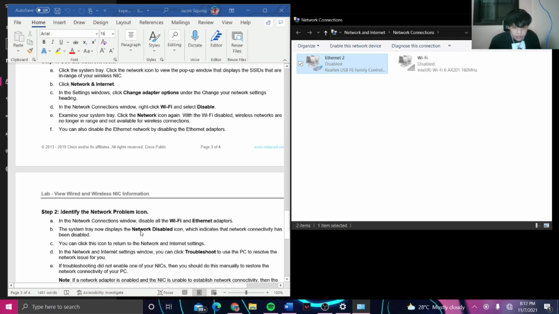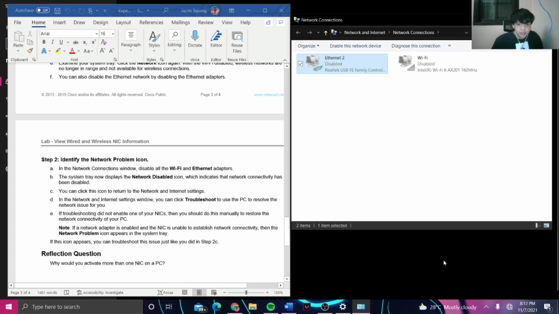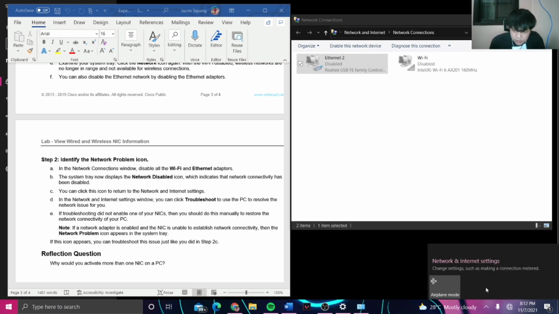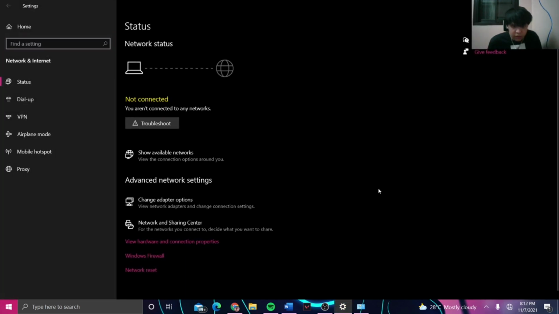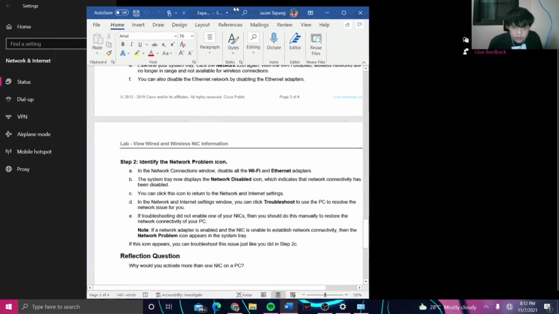In the network connections window, disable all the Wi-Fi and Ethernet adapters. So, naka-disable na siya pareho. The system tray now displays the network disabled icon. So, ayan. So, lalabas dito is not connected, no connections are available. So, you can click this icon to return to network and internet settings. So, click natin to. So, yan yung lumabas sa atin.